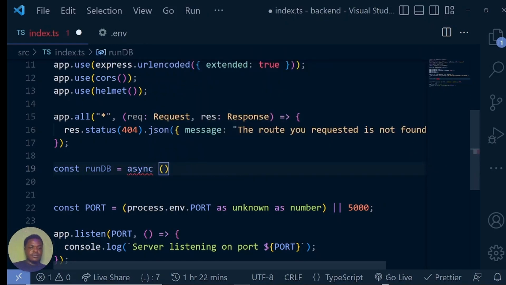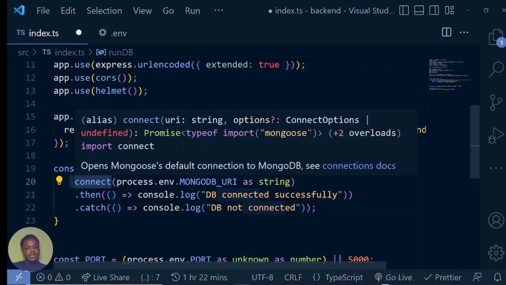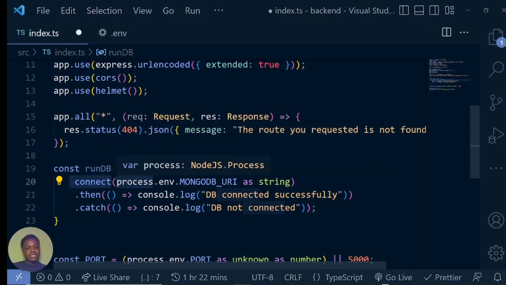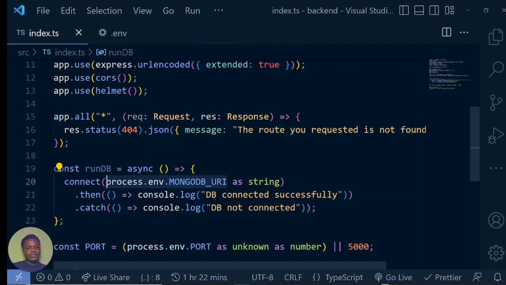So it's going to be an asynchronous function. And what do we want it to do? It's very simple. We simply want to say connect. We are calling the mongoose connect. And we're going to say process.env.MONGODB_URI. So we are going to pass in our MongoDB URI that we have in our environment variable. So we are reading it, and we are saying that it's going to be a string, and then we are just calling .then since it's a promise.